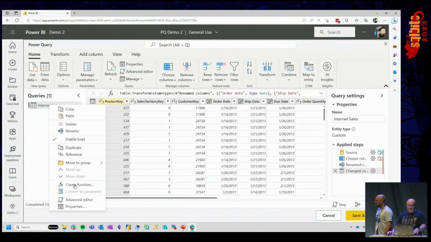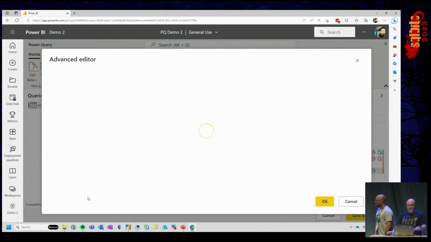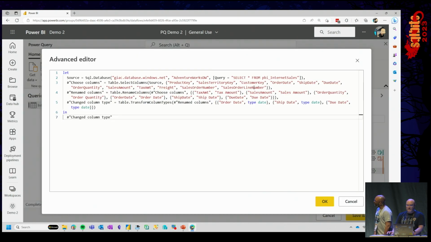So I'm going to do a little advanced M. I know it's a little scary, but stay with me. So first thing I'm going to do, and I'll zoom in here in a second, I'm going to grab this query, and I'm going to add a step in the front.